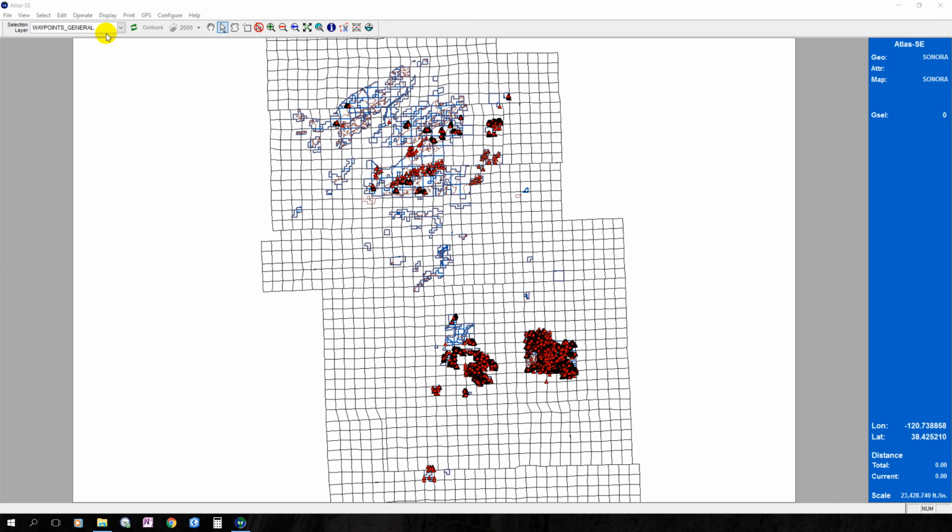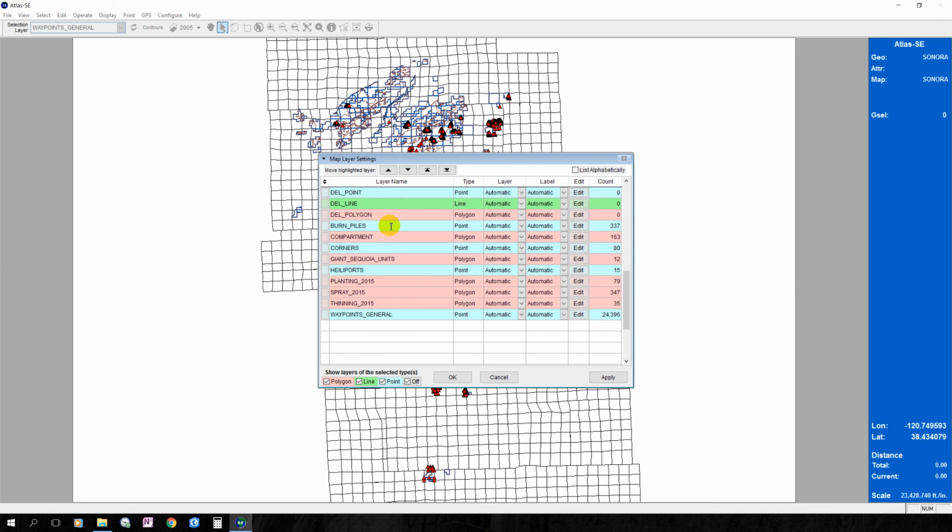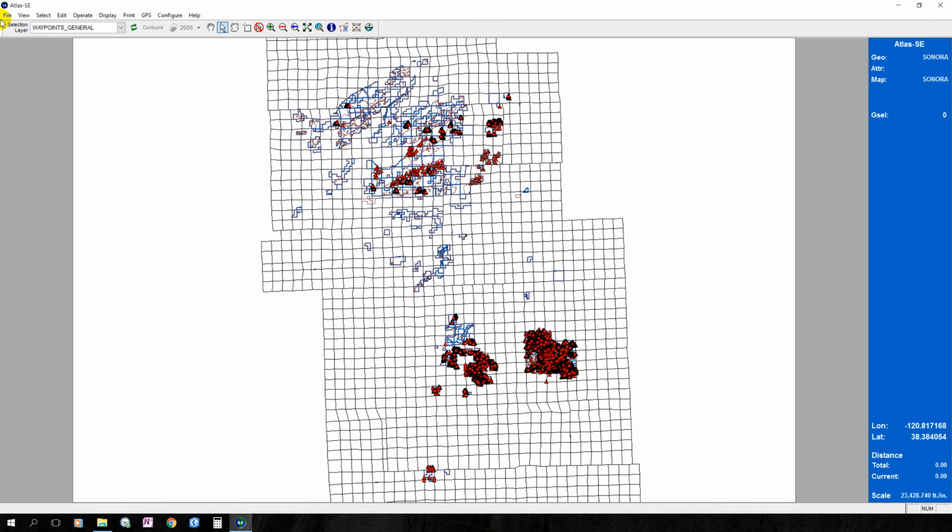Okay, I'm back now. So at this point, I wanted to look over the layer settings, display layer settings, and just going to go straight to the bottom here. And you'll see all the new layers that I merged in. There's burn piles, compartment corners, giant sequoia unit, heliports. Looks like everything made it in. This last one, you can see there was a lot of features in there. That's why it took a little bit longer. So from my perspective, I was successful in bringing in the layers from an older geo using File, Geo, Tools, Import.